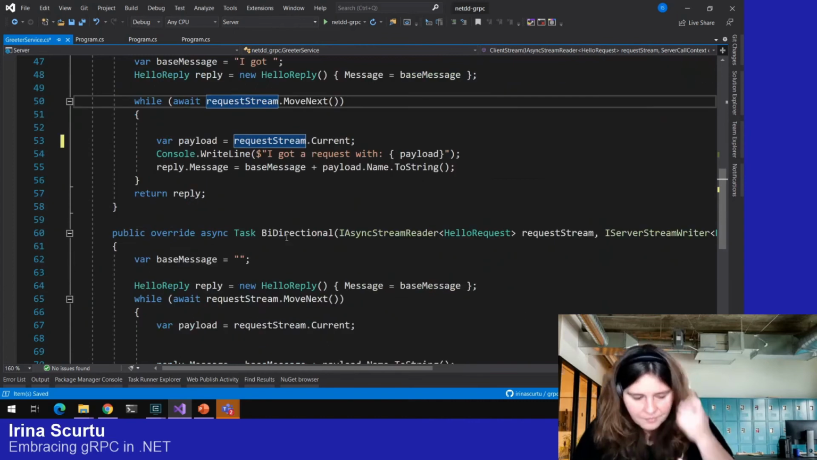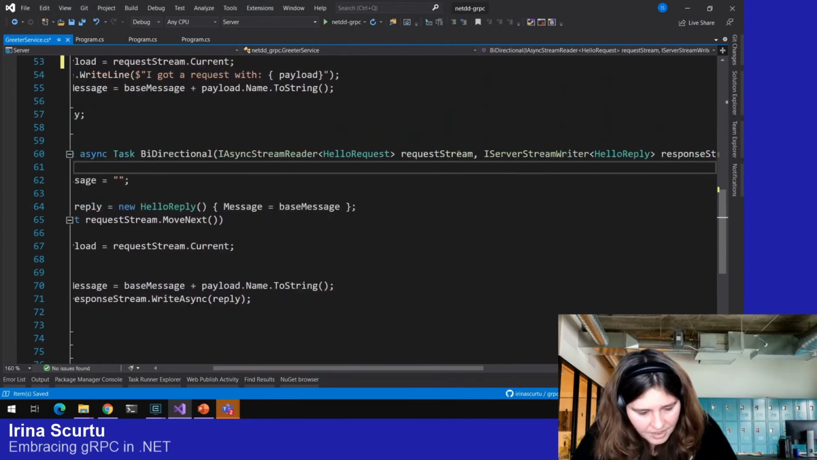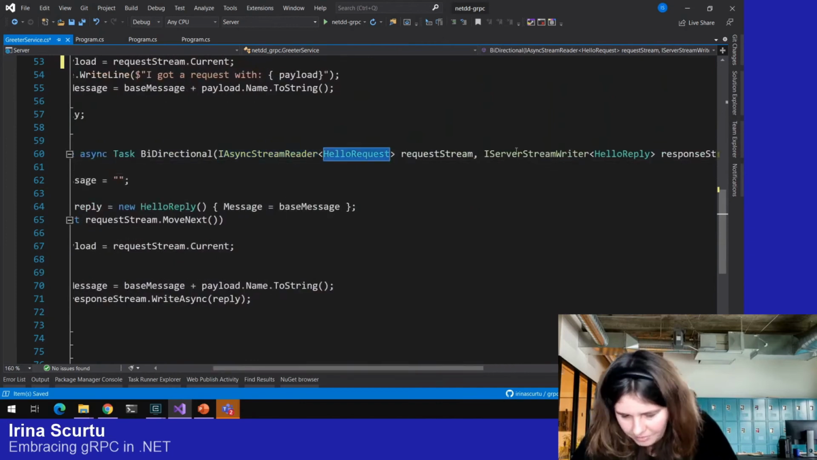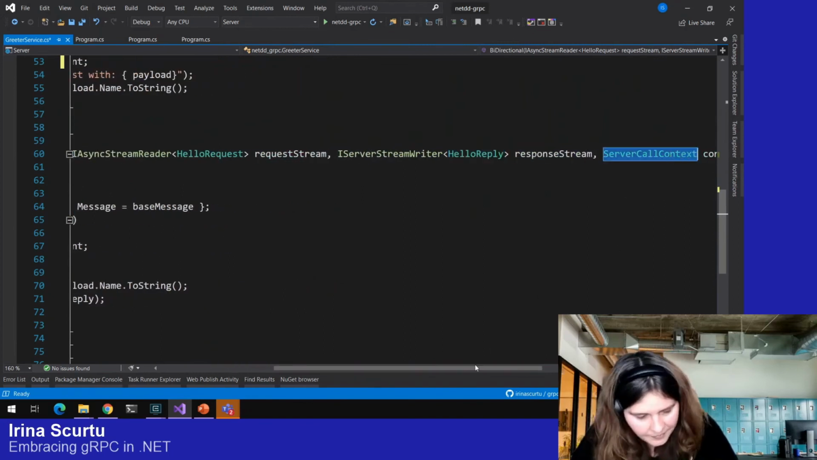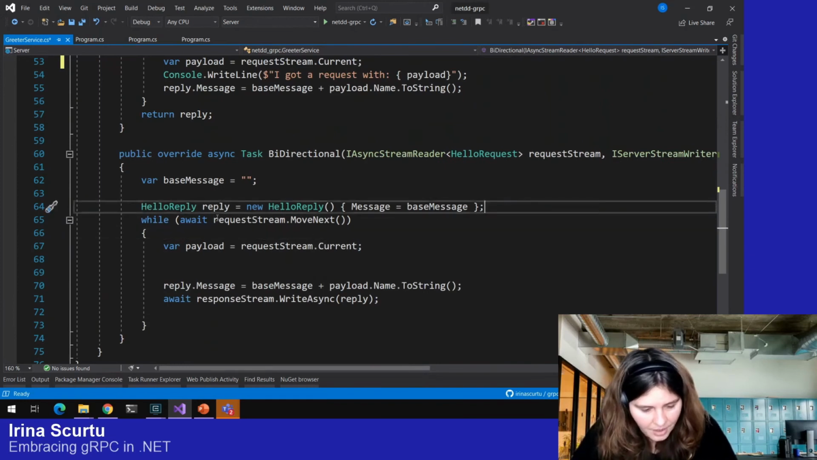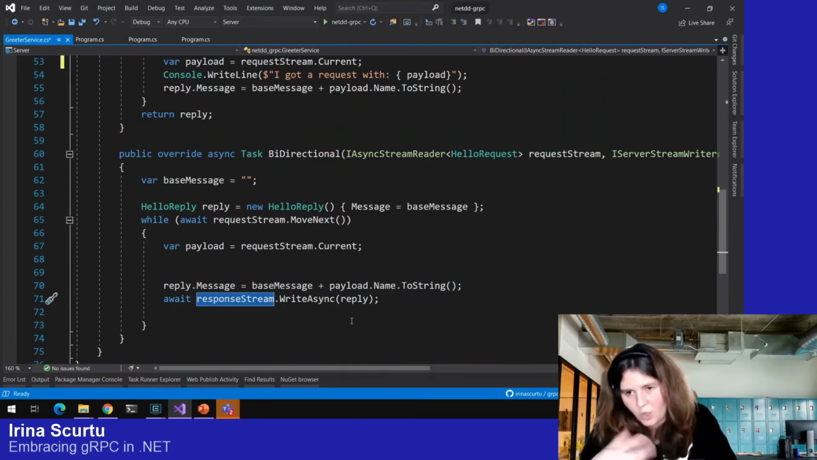And the last example is the bidirectional one. The bidirectional one will have a stream of requests and a stream of replies, and the third parameter, which is the current context. What happens is it will wait for the request and then respond. So as long as I have something in, I can give something out. This is pretty much the simple translation. I think it's very powerful to have bidirectional, and also the client stream has a lot of good use cases. It can simplify a lot of things.